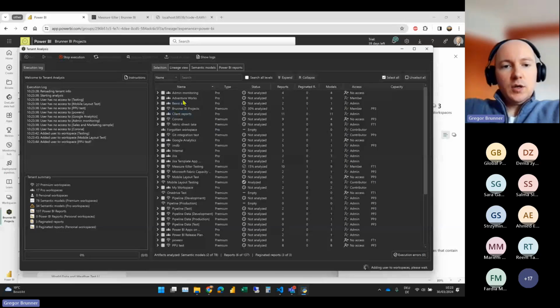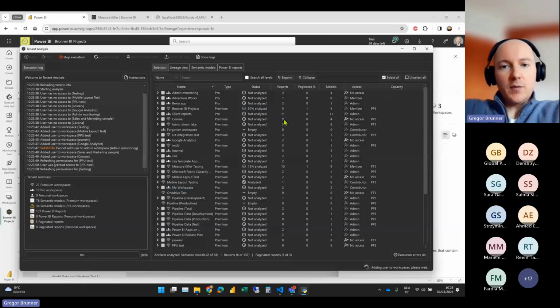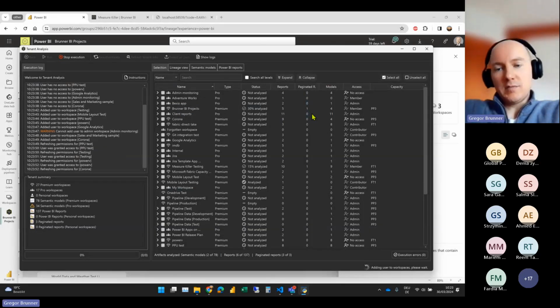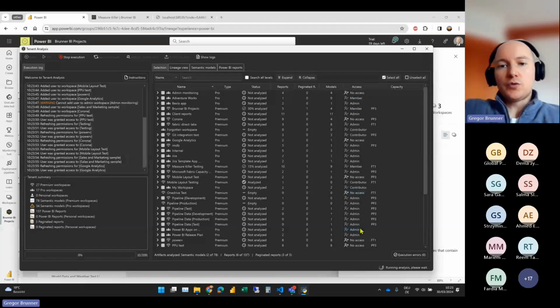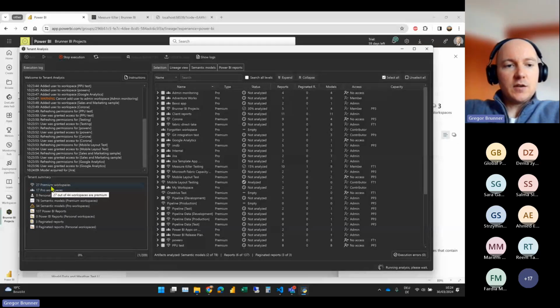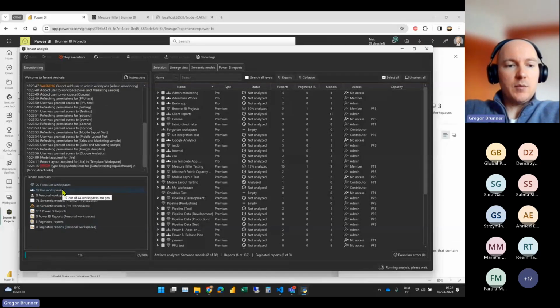So what I get here is this whole list of all the premium and pro workspaces. I can see how many reports we have in every workspace, how many paginated reports, and how many semantic models. Even I can see if I have access with my personal user to those workspaces or not, and which access I have. I can see which Power BI capacity is assigned to the workspace. And in the summary here on the lower left, I can see just a summary of the whole tenant, how many premium workspaces, how many pro, how many personal workspaces, how many semantic models, and this kind of stuff.